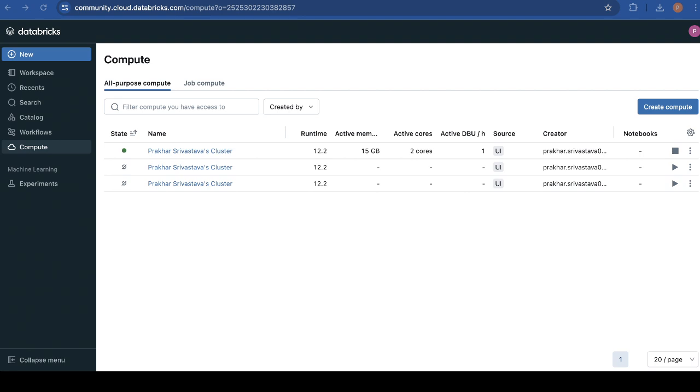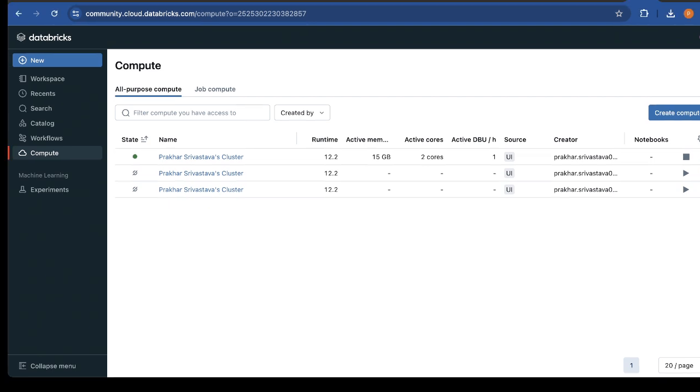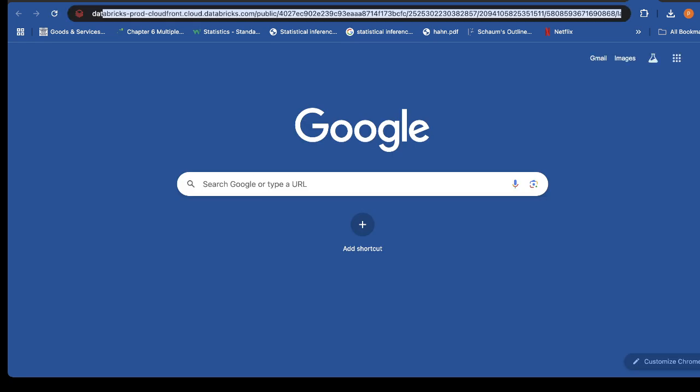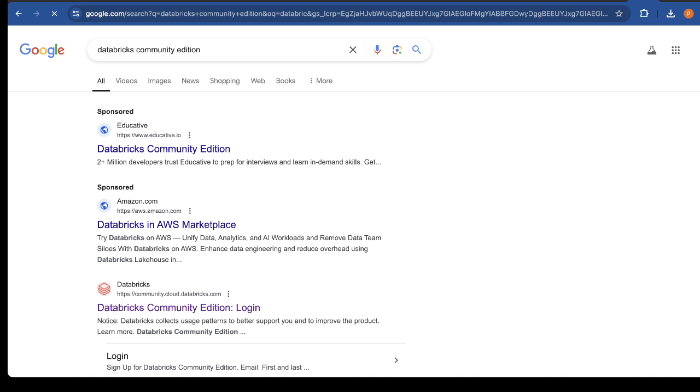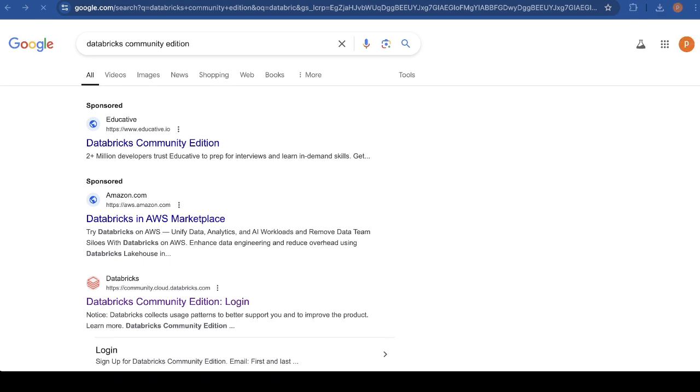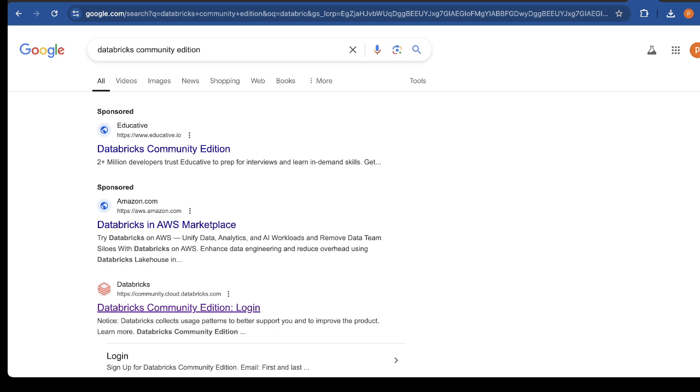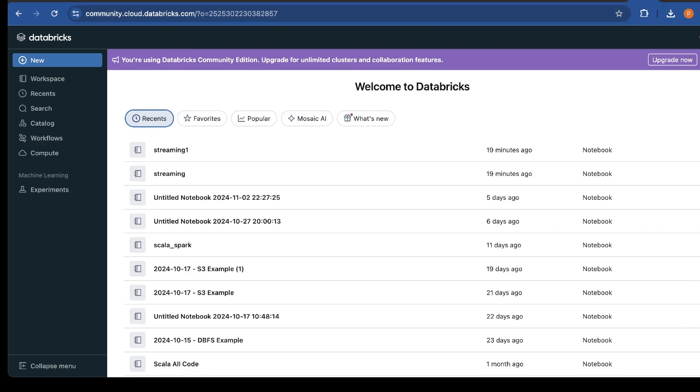So there is a Community Edition in Databricks. If you search on Google for Databricks Community Edition, you're going to see this. If you click on this one, Databricks Community Edition login, it will ask you for the username and password, because it's my login. You can log in without paying anything, it's just a simple login with your Gmail account. If you do that, you will be able to enter into this Welcome to Databricks page.